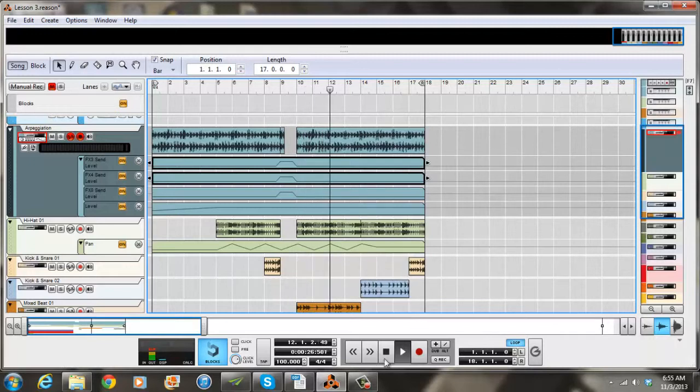And that's it. That's how automation works in Reason. It's really a simple thing. I think automation is really good because it allows a mixer to guide the listener to where you want him or her to focus.